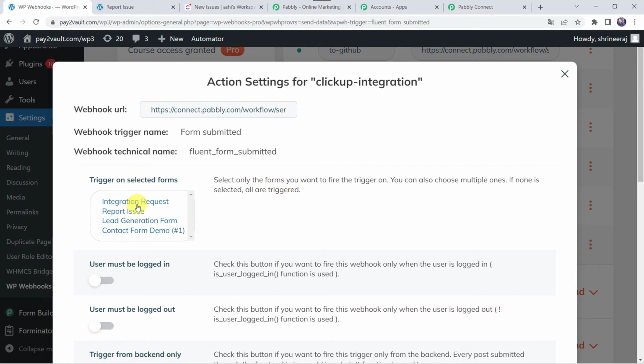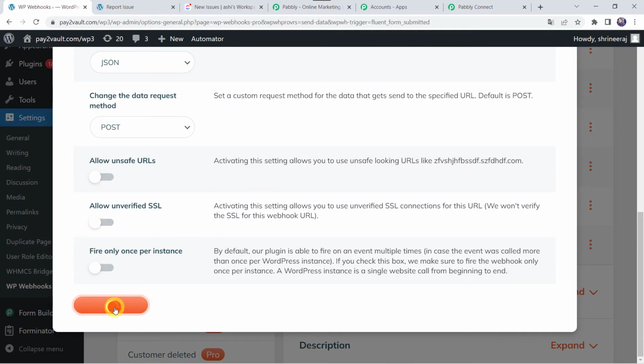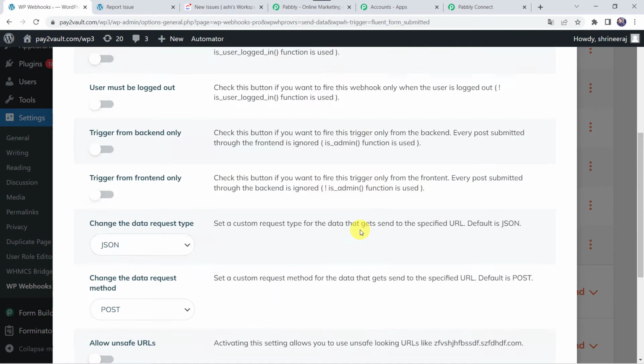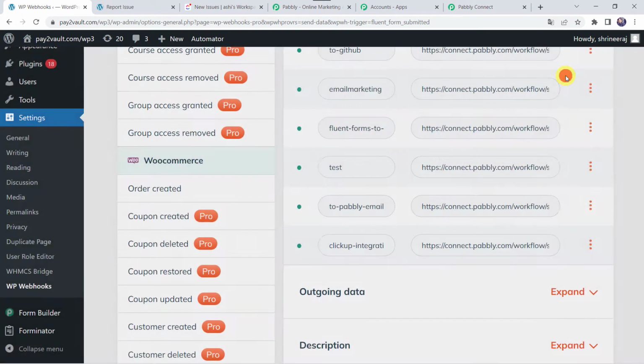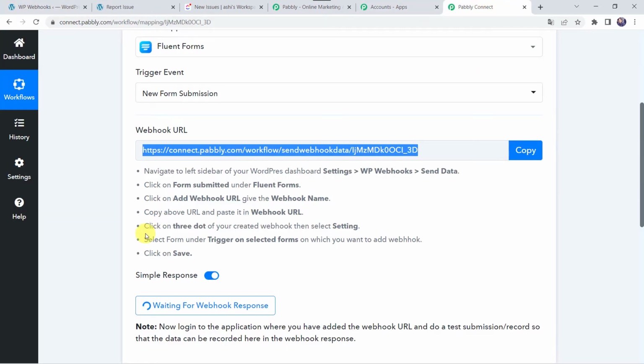So we want the data to be captured whenever this report issue form is filled. Okay, so I'm just selecting my form name from here and simply click on save settings. Okay, the settings are saved. Okay, now let's close this window. Let's move back to Pabbly Connect. And here we can see that it is waiting for the webhook response.